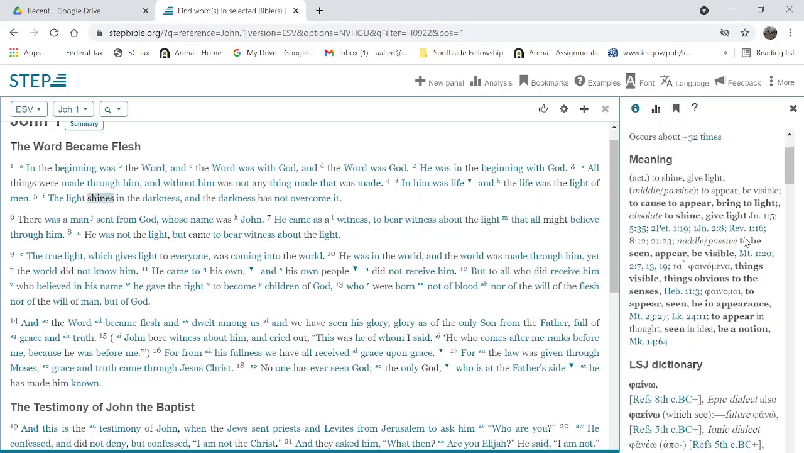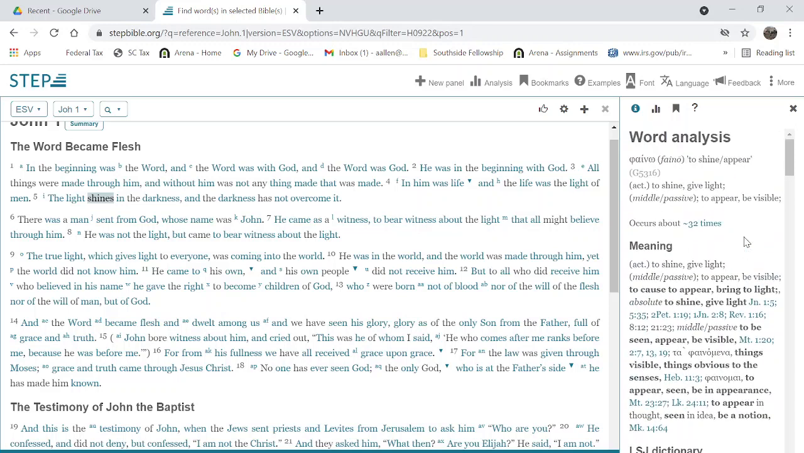One thing that's missing is it is not telling us whether this verb in John 1:5, phaino, is an active or a middle passive form. So the question then becomes, how do we get that information? Okay, we still get the usage, and I'll show you in just a second how we get that information.